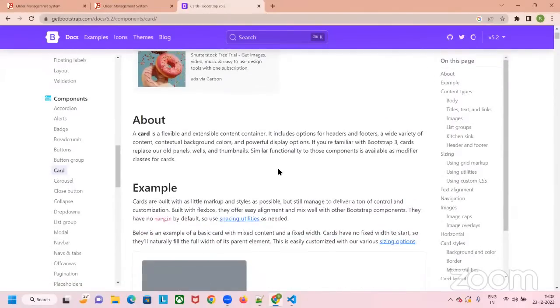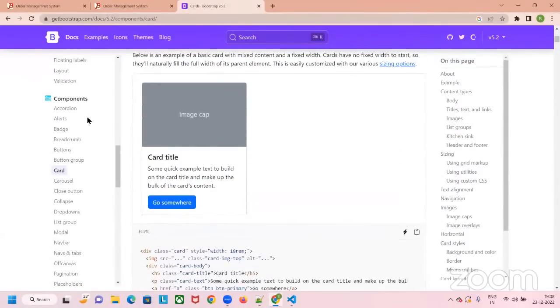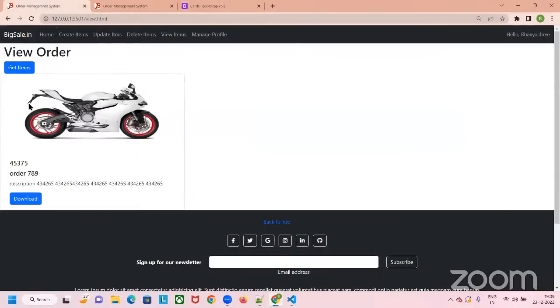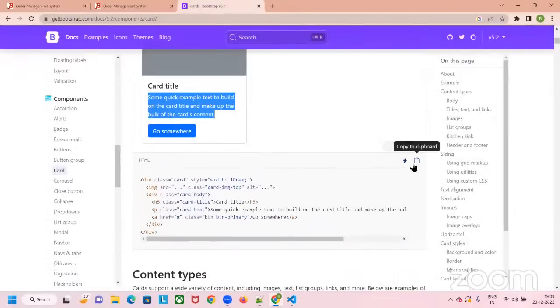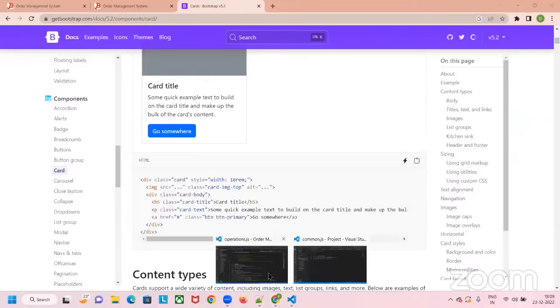This is the one which I'm using currently. This serves my purpose. It has the heading and some paragraph, and then we can display the image also. And there is one button also. So this is what I required. I want the image and I want to display order ID, order name, and the description. So this will serve my purpose. What I will do is I will just copy it. Let me add it.